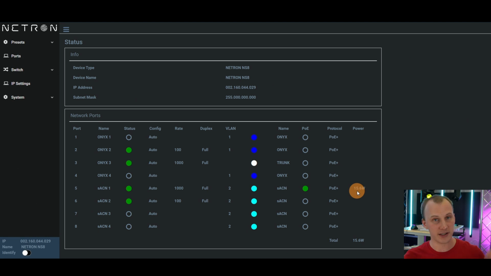I sent it back to Bird Dog, and they said it was fine. But most of my cheaper unmanaged network switches, even my UniFi switch from Ubiquiti, can't power it. It throws an error. The NS8's powering it great. It shows you all your ports, what VLANs they're on, and what they're named.